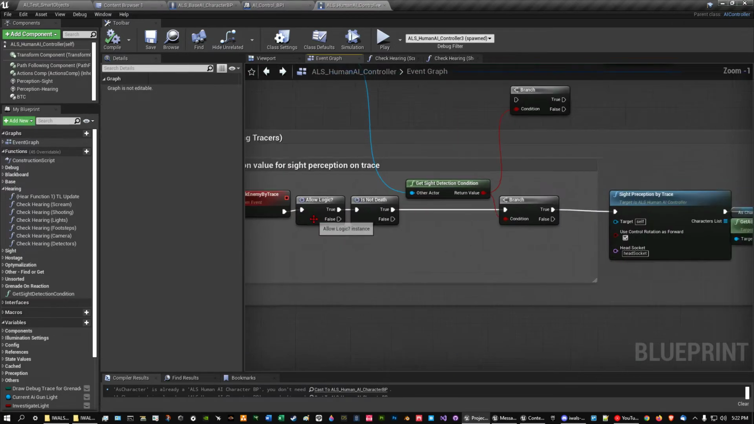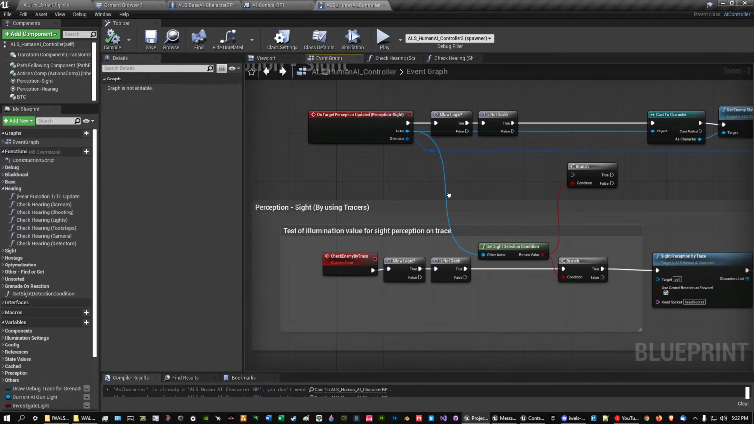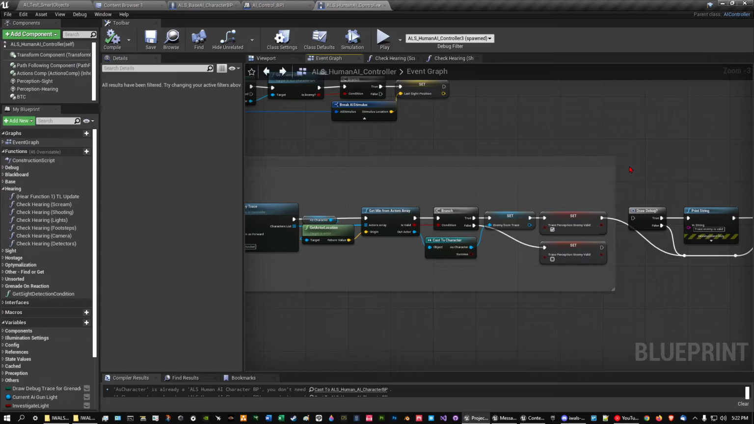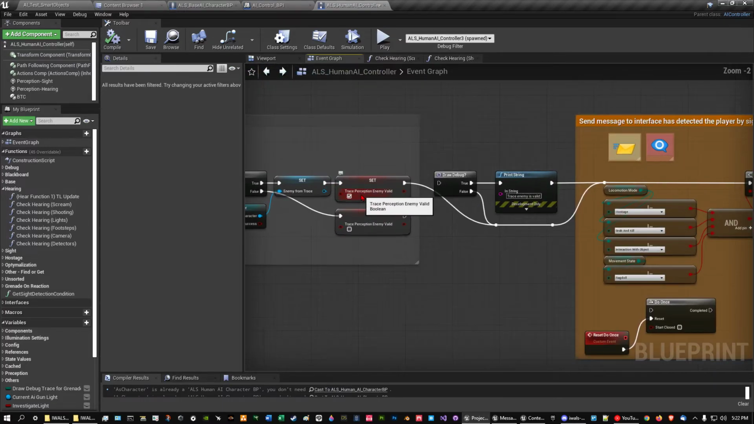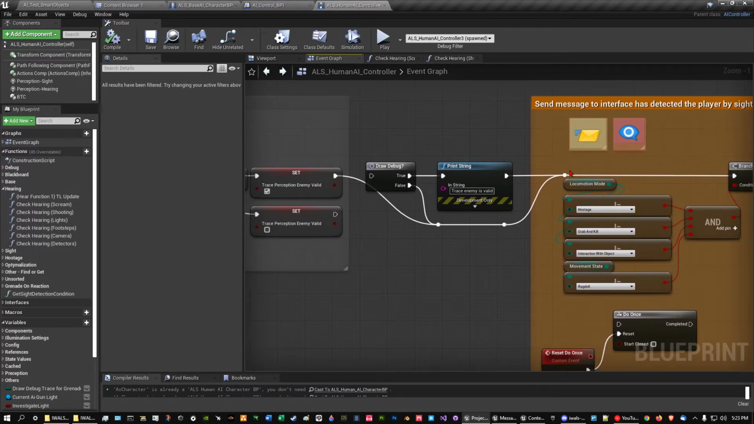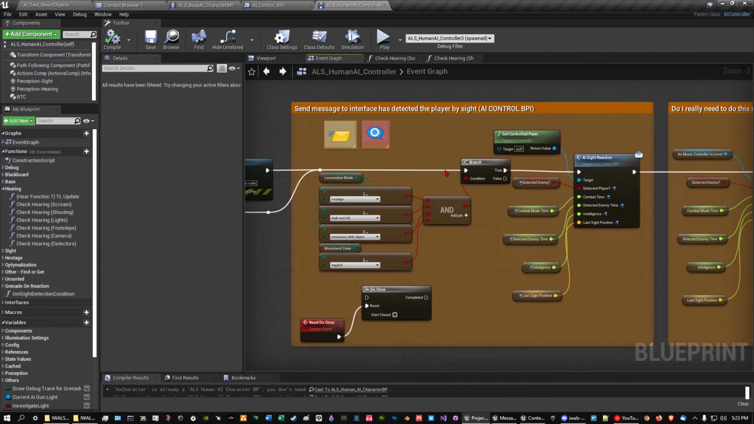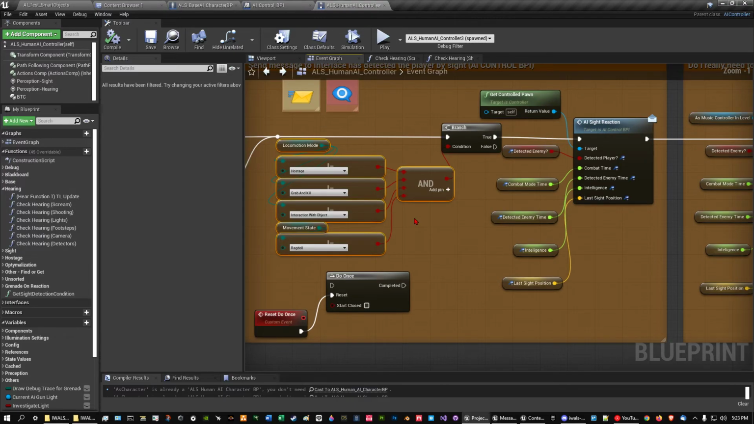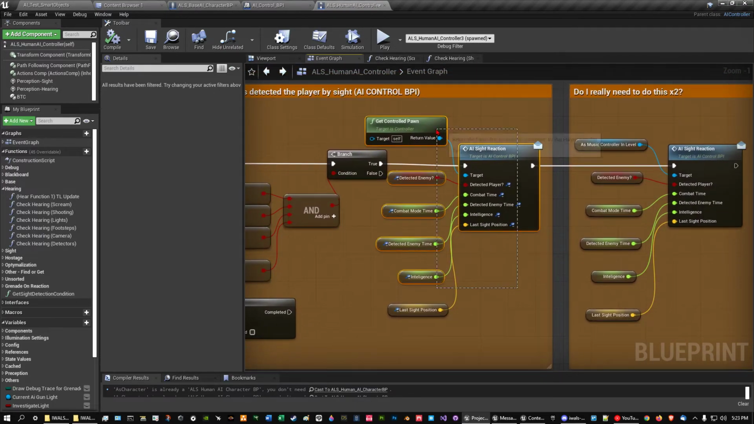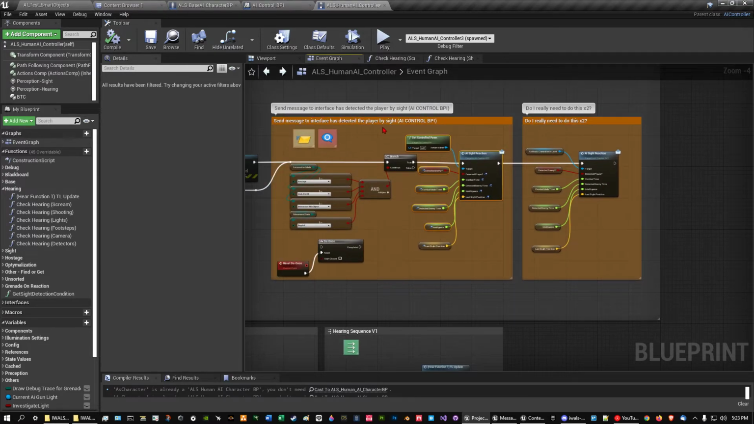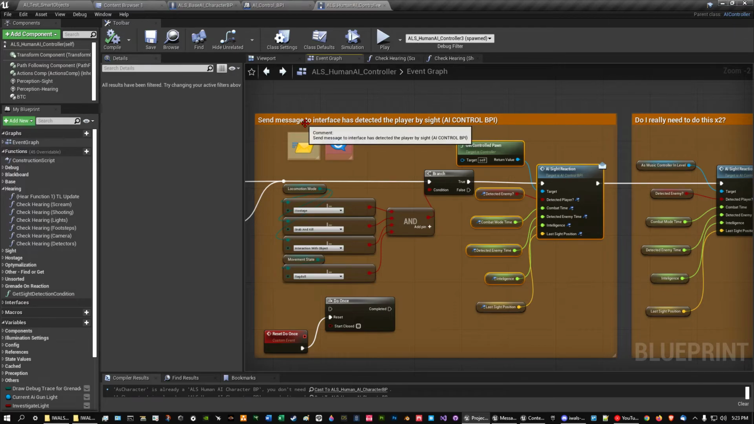See right here on sight, I have it on this trace. So where he does the trace perception, sight perception, I'm coming out of setting the trace perception as valid. And then I'm checking to make sure those same conditions from up here apply. If true, then we're going to send a message through the interface. And that is send message to interface has detected the player by sight.